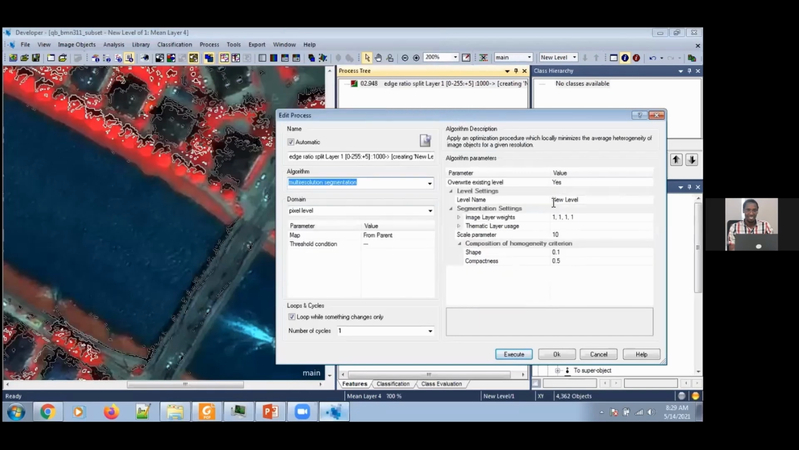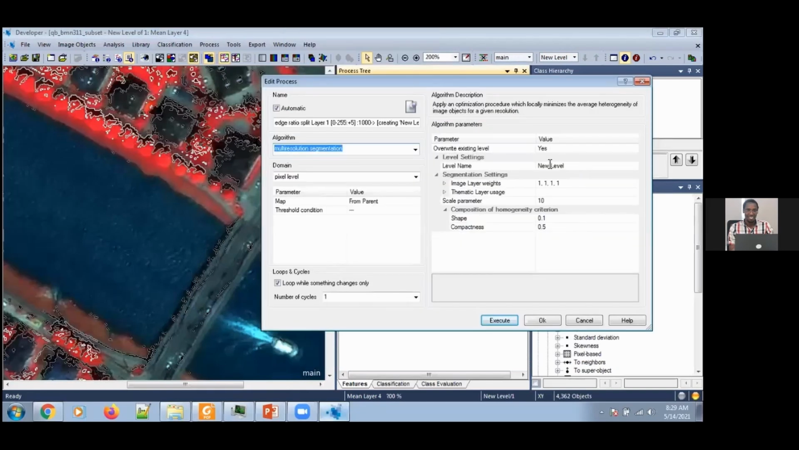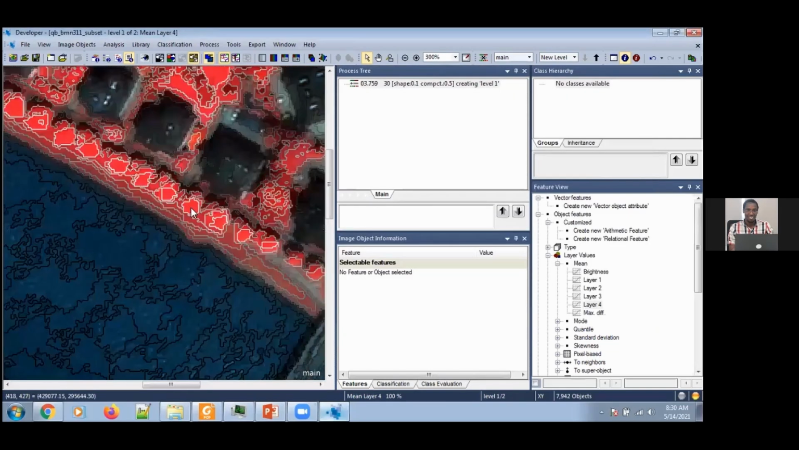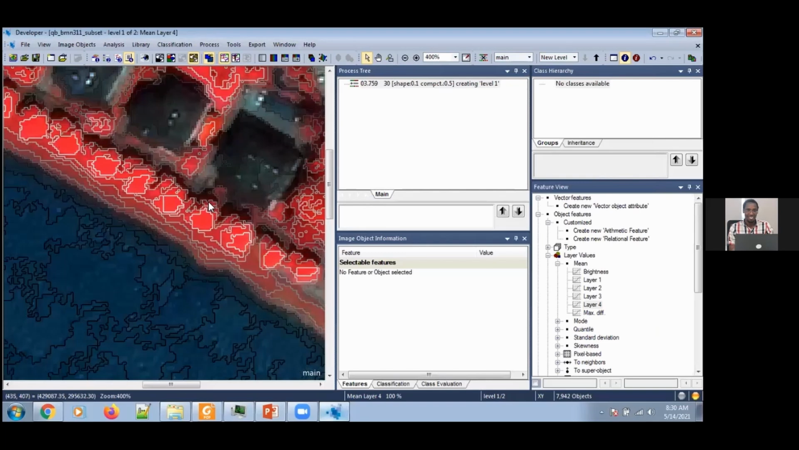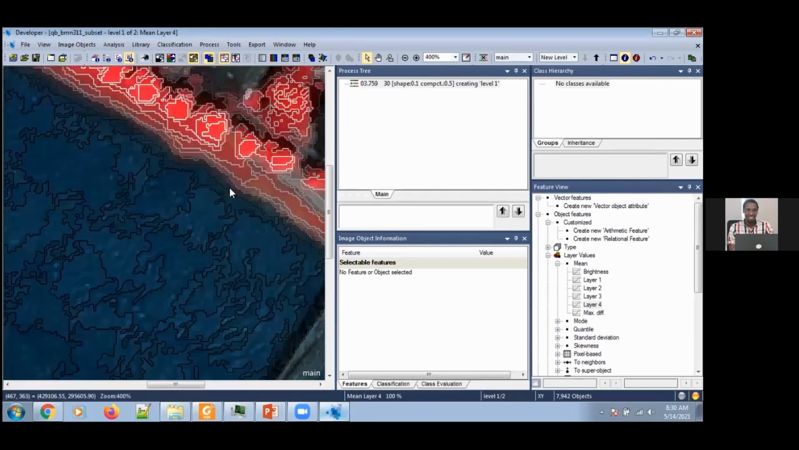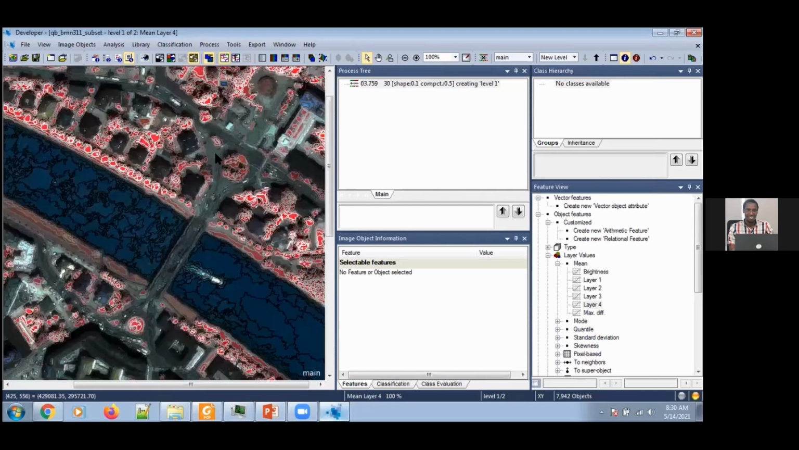Now, I was telling you with multi-resolution, you can define the level. For example, this is level 1, and you can define the scale parameter and say I need my objects to be maybe this size, define the shape, the compactness, and then you execute. So you realize that this basically segments the objects just like the eye would look at them. Now this is basically one way of doing it.